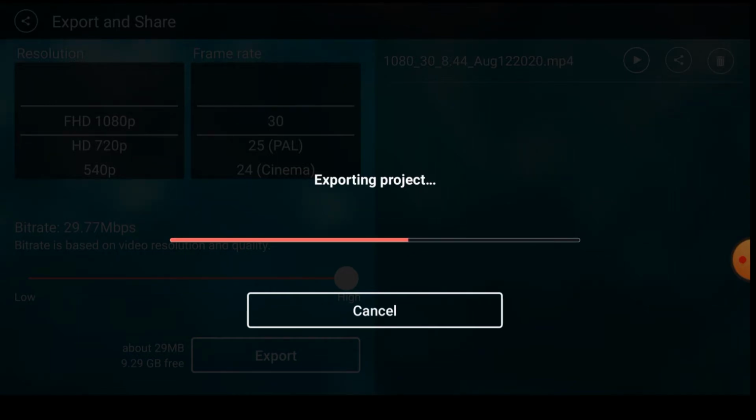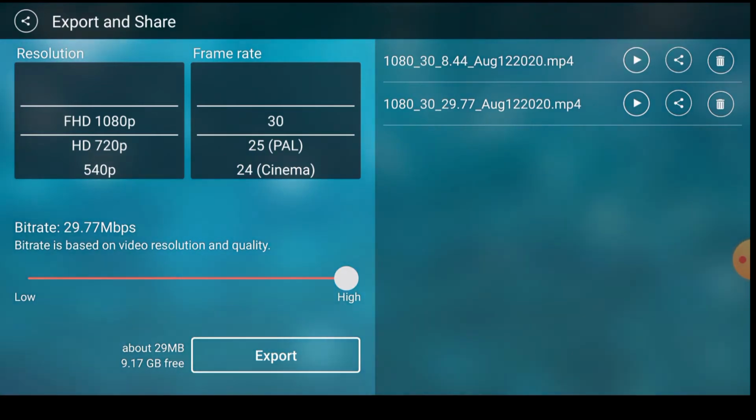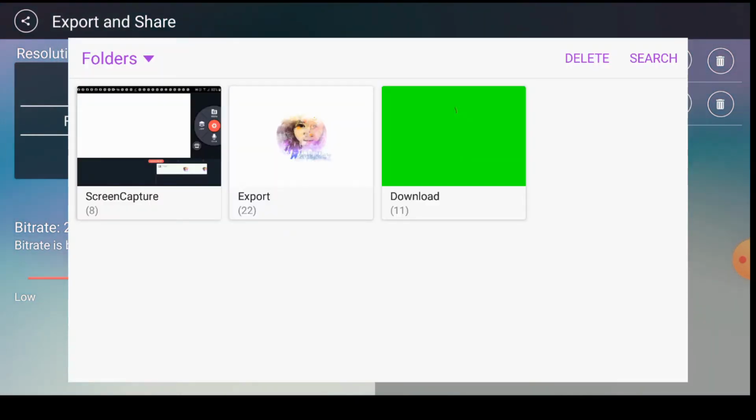So saan ba mapupunta yung in-export natin na video? Yung video po na in-export nyo is matatagpuan nyo po sa video or sa gallery and then may folder doon na export. So, doon nyo po siya makikita.